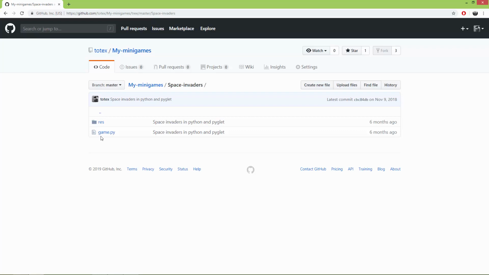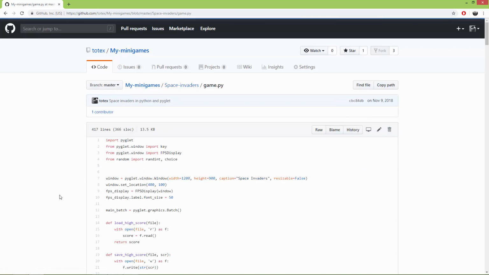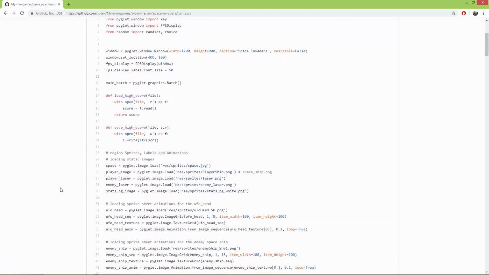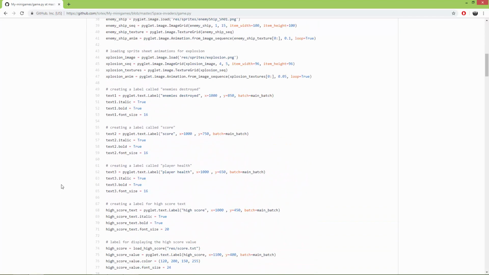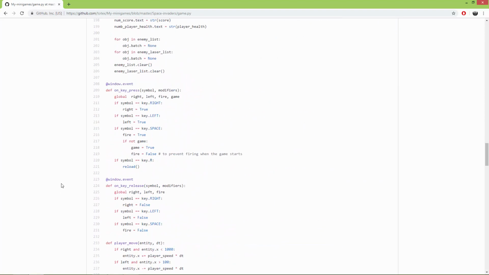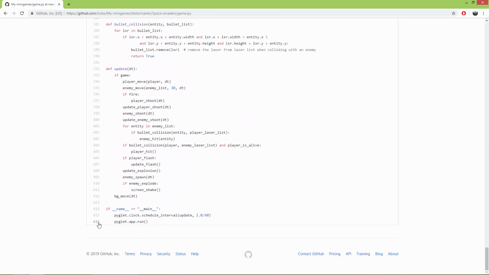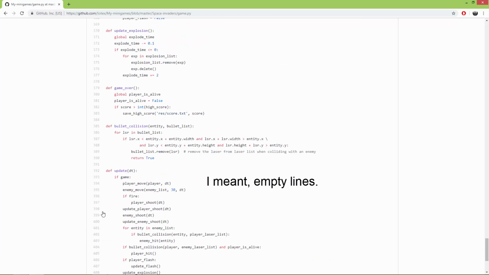It has only one Python file called game.py. If you download it, you need to run this game.py. It uses pure pyglet as its graphics backend, and it has about 416 lines of code, including the white lines between the functions.